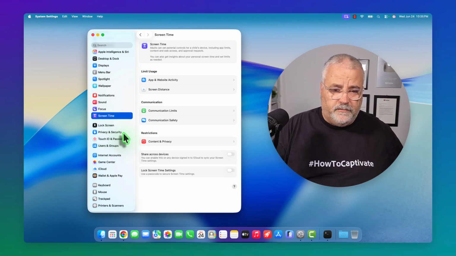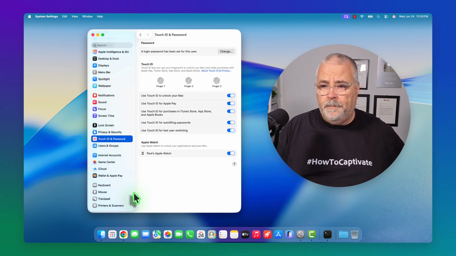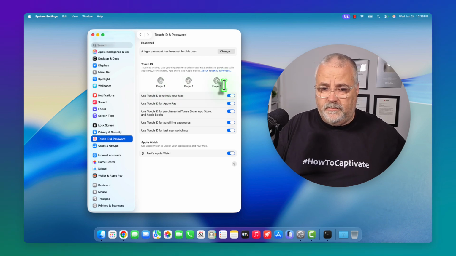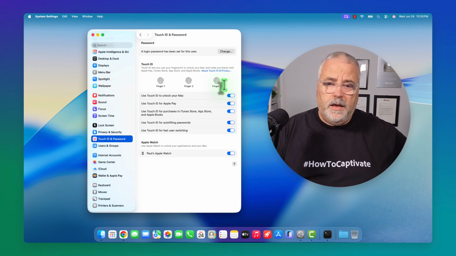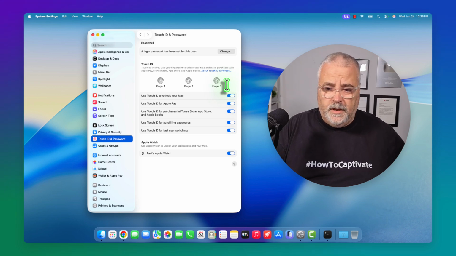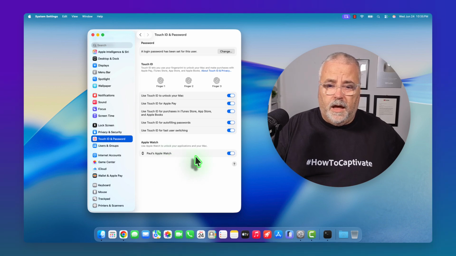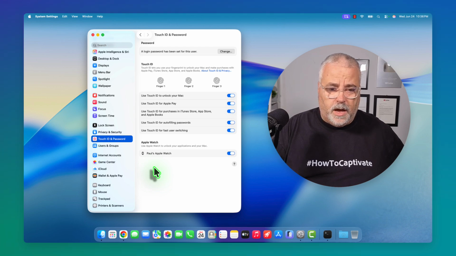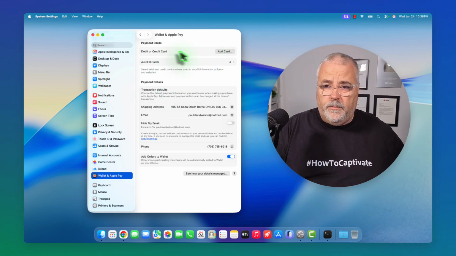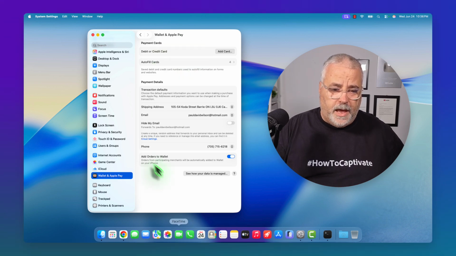Lock screen, privacy, security, Touch ID, and password. I've set up 3 fingerprint Touch IDs. One for my left index finger, one for my right index finger, and one for my right thumb, because it depends on where I'm using my Mac. I might use any one of those 3 fingers. And I've also set it up to recognize my Apple Watch and unlock your applications and your Mac, of course, according to proximity to your Apple Watch. I haven't set it up right now, but I typically have one of my credit cards set up as a payment card for my Apple Wallet.